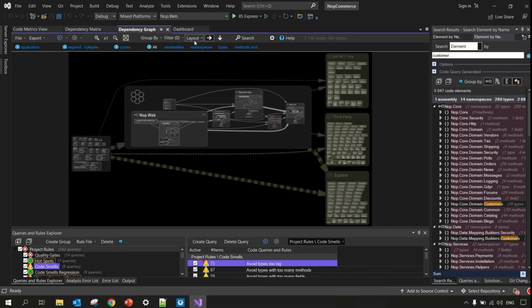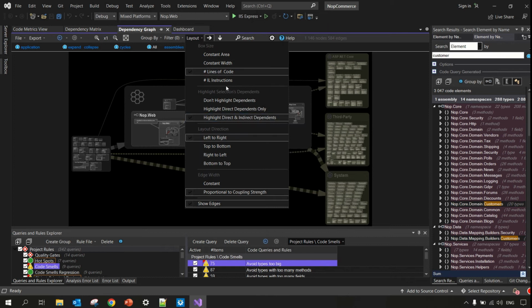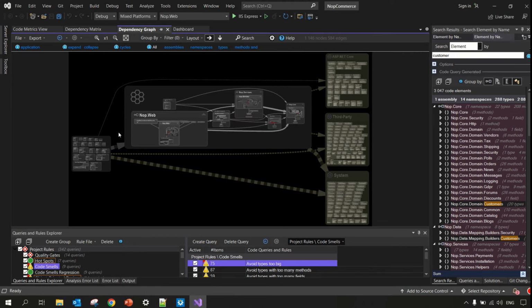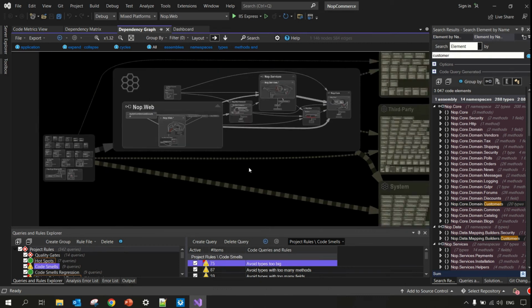So after that, we have a layout over here. The lines of code determine the size of this box, and the direction, the edges. Currently they are proportional to coupling strength, show edges, and these are some settings in the layout you can do as per whatever you feel comfortable with in viewing the graph.